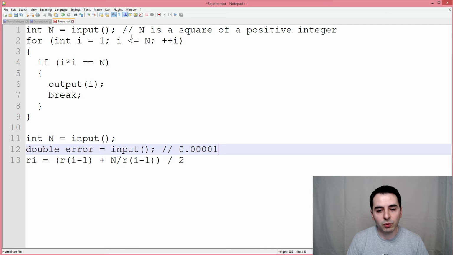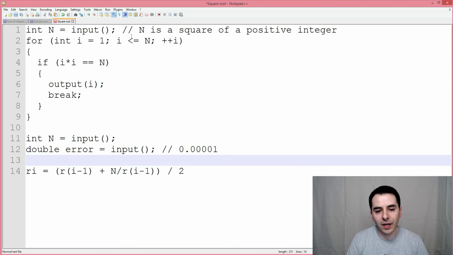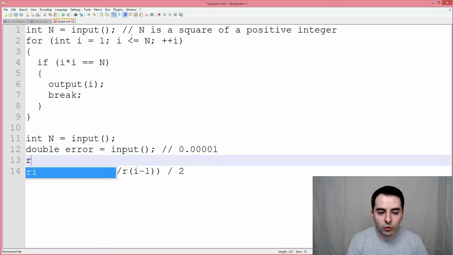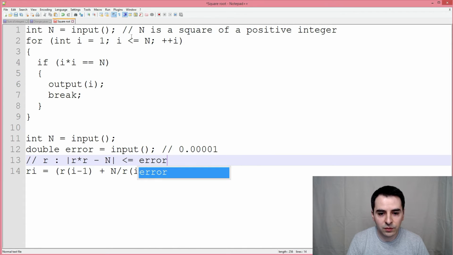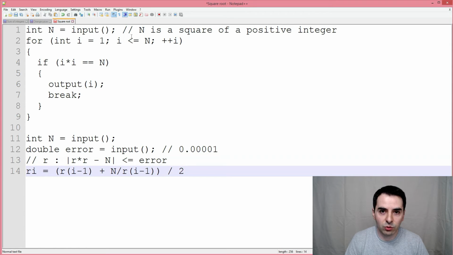Ideally the error would be the difference between the square root of n and our solution, but to make it simpler, let's assume we are looking for a solution r for which, let me put this in comments so that you don't think this is code, the absolute value of r times r minus n is less than or equal to error. We'll assume this will be considered a good solution.